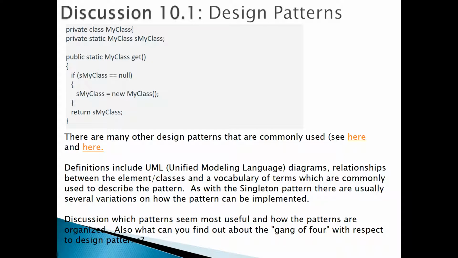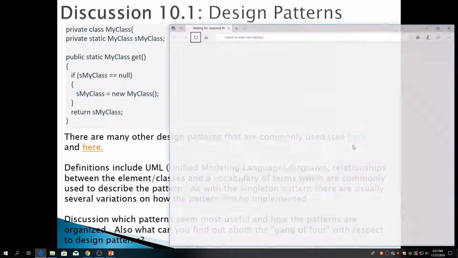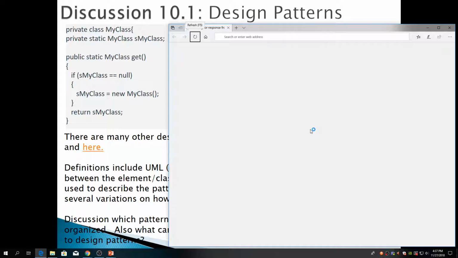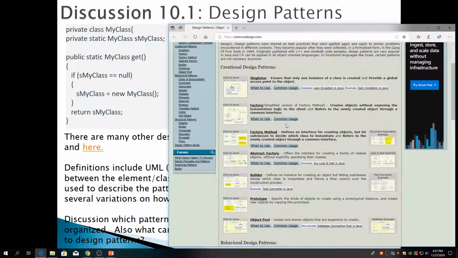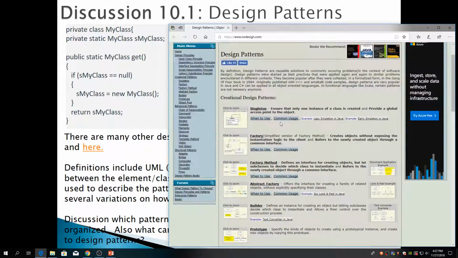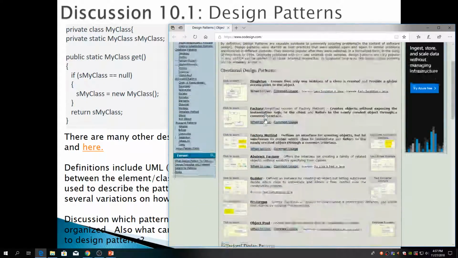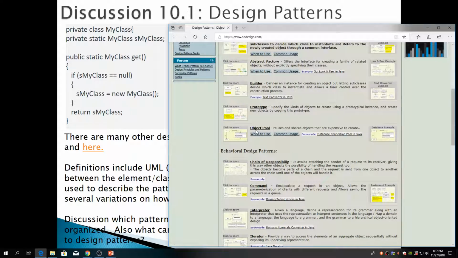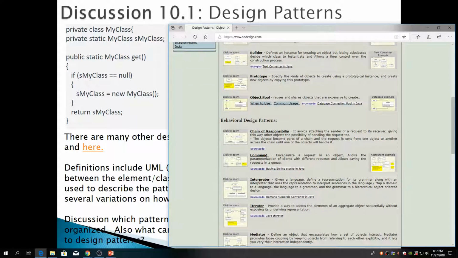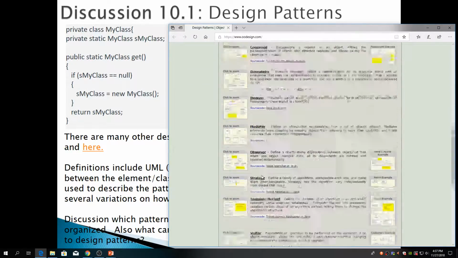Many other design patterns are commonly used, here and here. So you follow the links. I think these are just general design pattern links. Let's see what we come up with. Yeah, so this one's a general one. You can actually find Java versions of some of these: Singleton, obviously, factory, the builder, prototype, an object pool, how to do a command and interpreter.